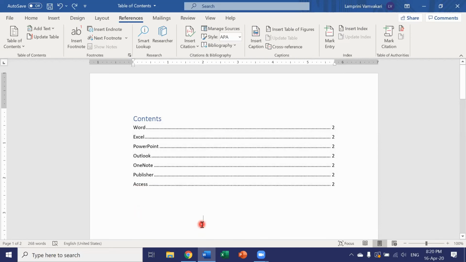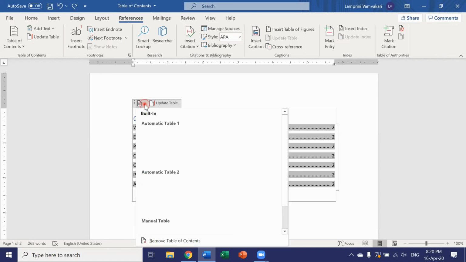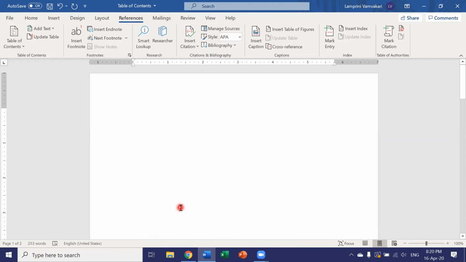Now, how can we remove our table of contents? We click on it, click on the arrow here, Table of Contents, and choose Remove Table of Contents. And it's gone. Okay, now let's bring it back.